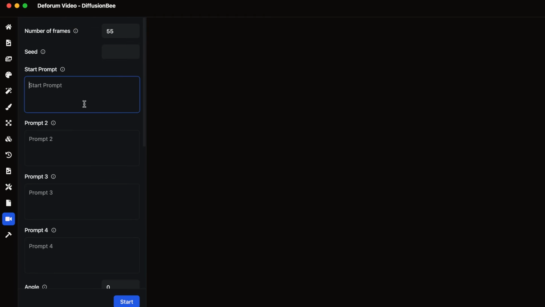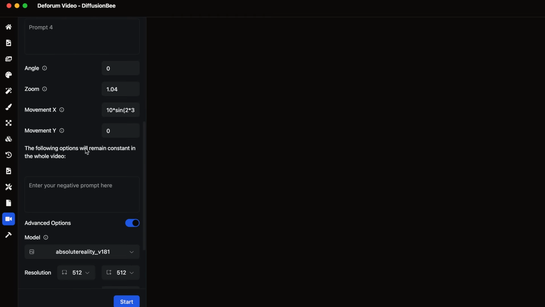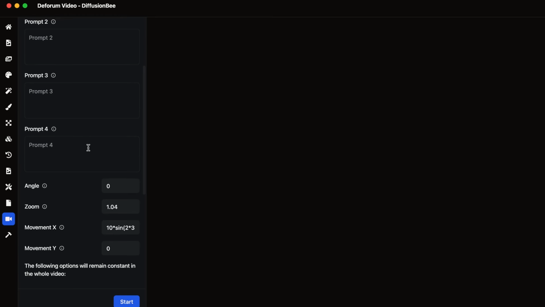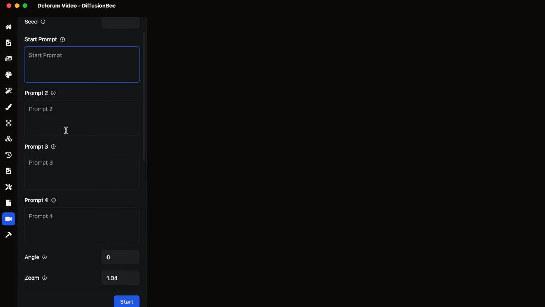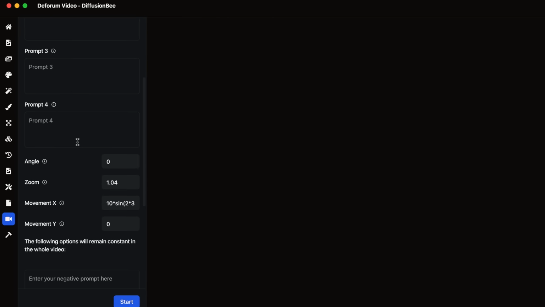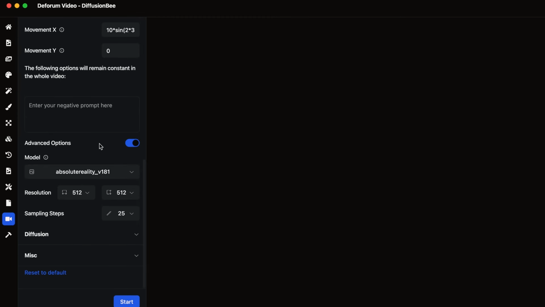You can change the motion of an image, like the direction that things are going, using these: angle, zoom, and movement X and movement Y. I wish these were turned into sliders. Again, that's my own personal wish for this app. But you can put in up to 4 different prompts here, and then you can have a negative prompt, again, things that you don't want to see in this, and it will generate from there.